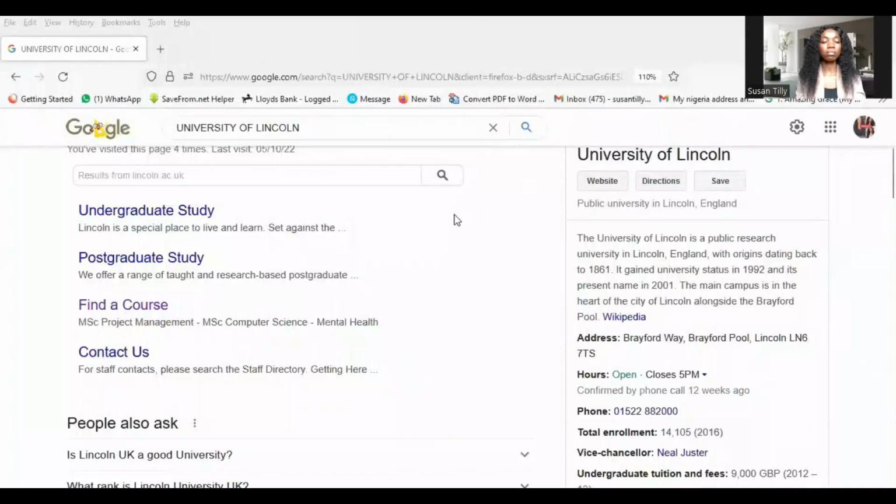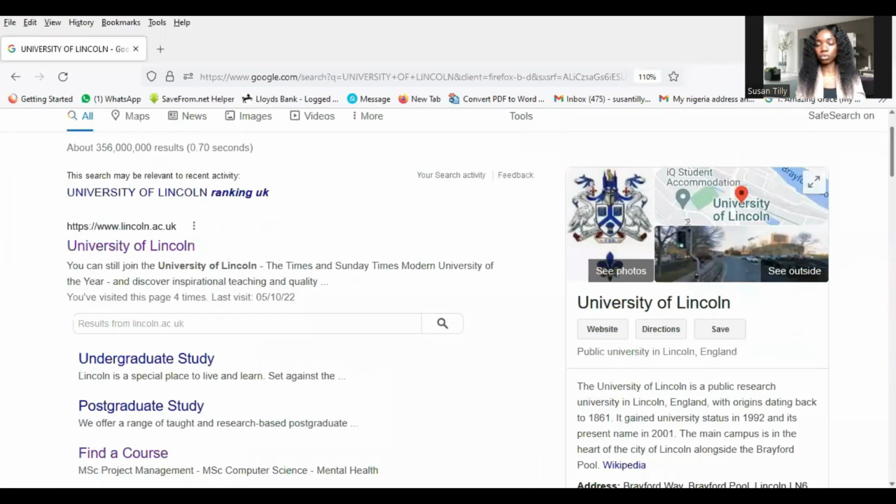Like I said, I'm going to share my screen with you again. I am going to use the University of Lincoln as a case study for you. All right, so this is the University of Lincoln, where I did my postgraduate.